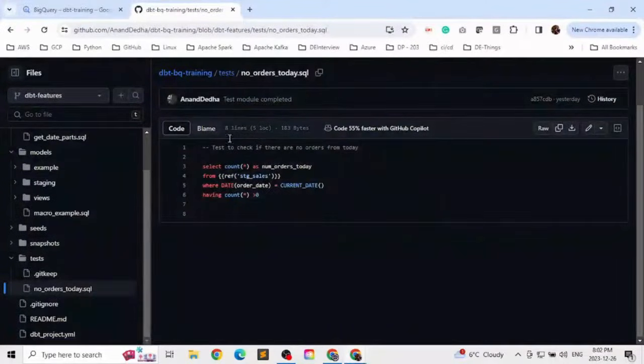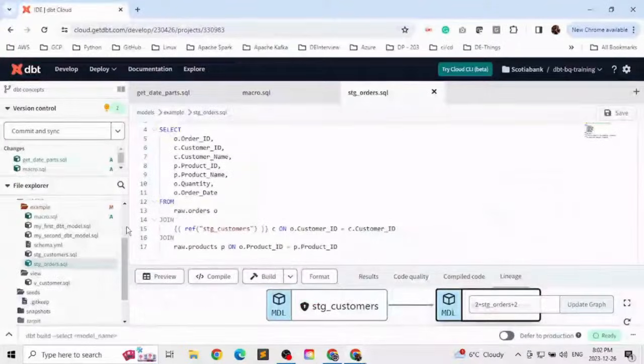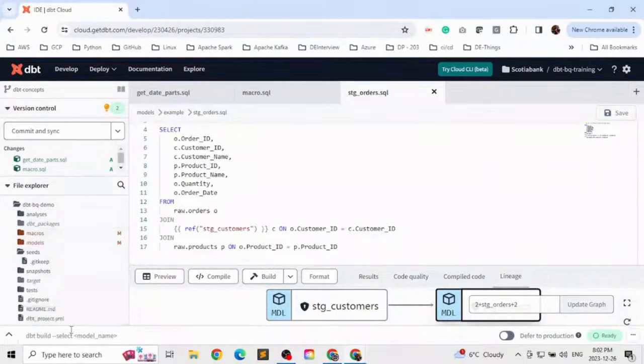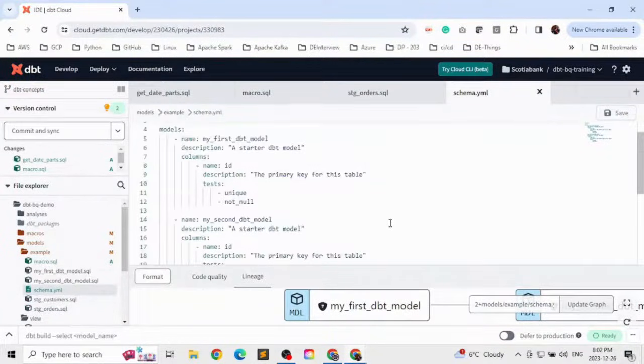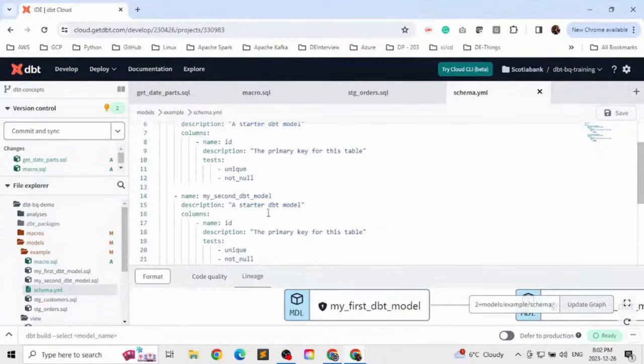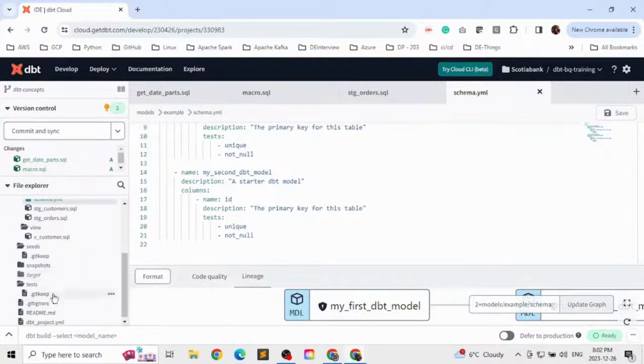Okay, so let's quickly look into them. I'll go to my GitHub. I copied one of the tests. I'll go back to our IDE. Currently, if you look at this, let me close this. We don't have any tests under the test folder, and if we go to models, we have a YAML file which contains two tests. For the first example data model, there is a test for ID, it has to be unique and not null. And for the second model, it's the same test. But we don't have any customized or singular test.